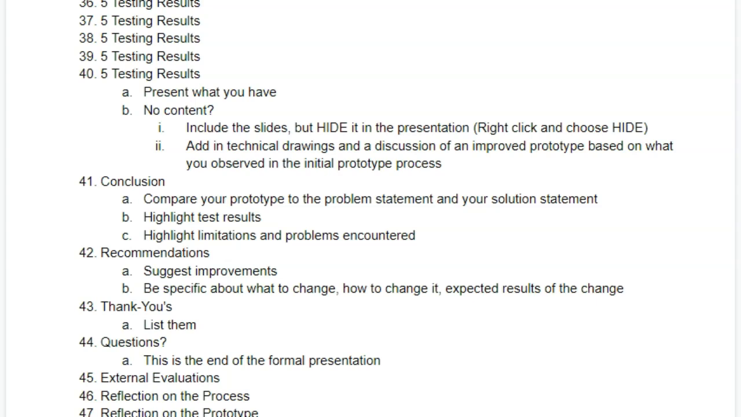For the recommendations, you're going to suggest improvements to your prototype to more completely solve the problem. Be specific about what to change, how to change it, and the expected results of that change.